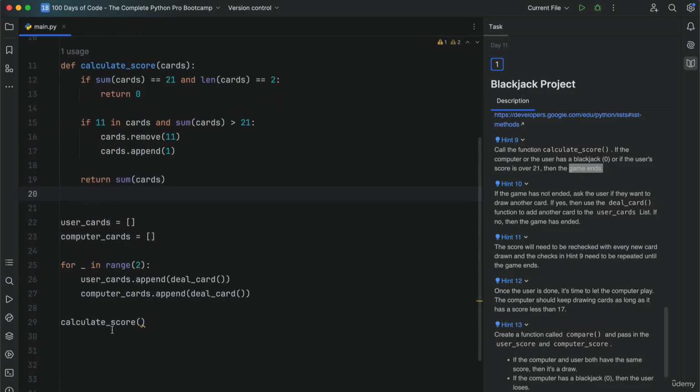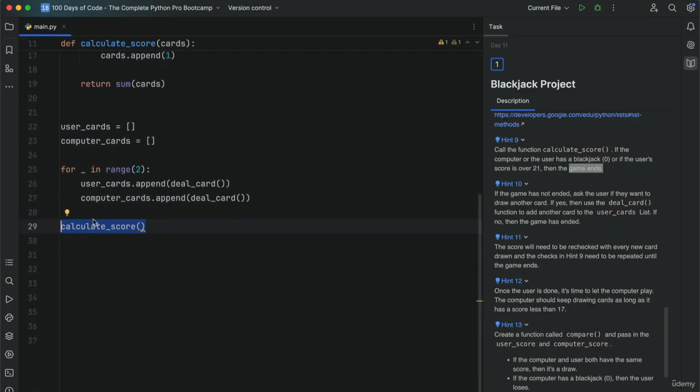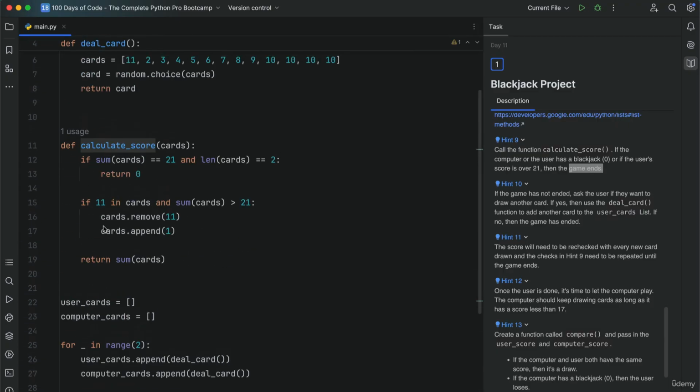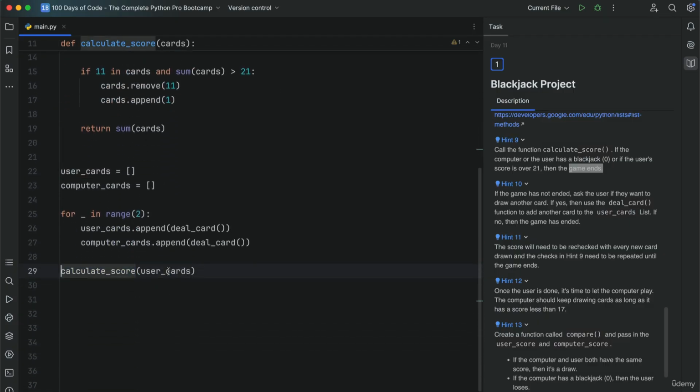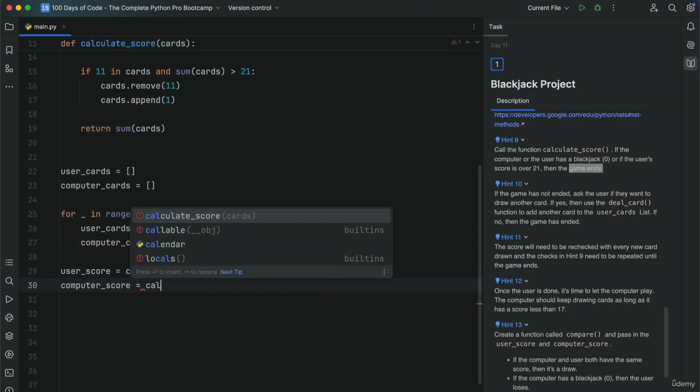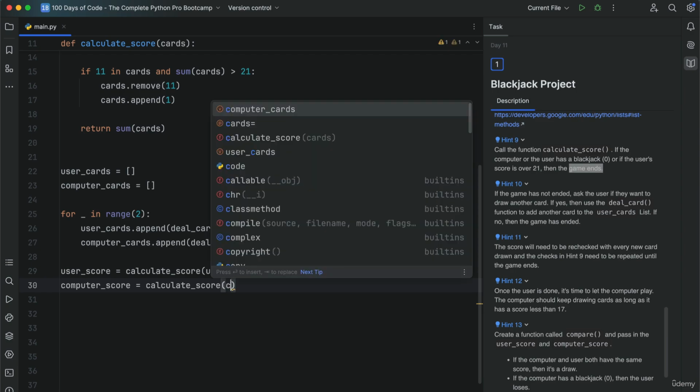So now that I've moved my function to above the line where I want to call it, it's now become valid code. And this is the place where I want to call it because it's only after I've dealt the user and the computer some cards can I actually calculate their scores. Firstly, I want to calculate the score using the user's cards. So this list of cards from the user gets passed into this function and uses all of the logic to output some sort of score. And then I'm going to store that score in a variable, which I'll call user score. And I'm going to do the same thing for the computer. So computer score equals calculate score.